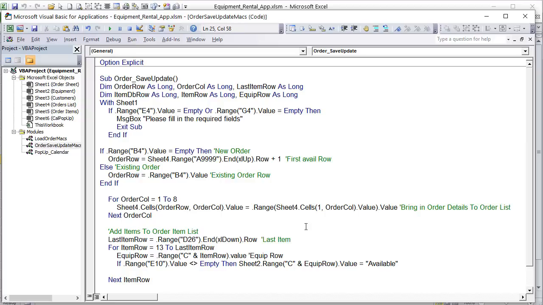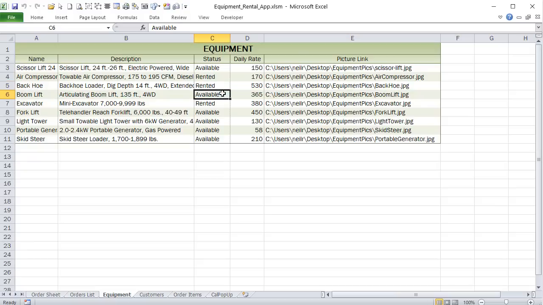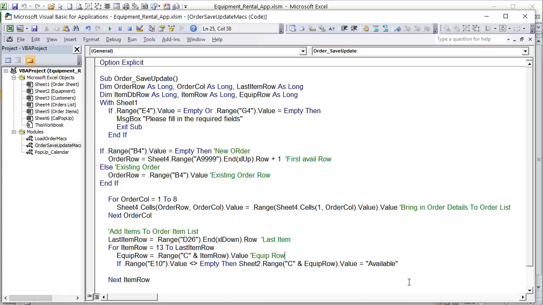I'm going to go over this with you again, just so I don't confuse you. Our equipment row is here, right? So if I know that it's been returned, I'm going to go into row 6 of our equipment and update this to available. But what if it's not returned? If it's not returned, I want to update this to rented. So let's write that part of the code right now.